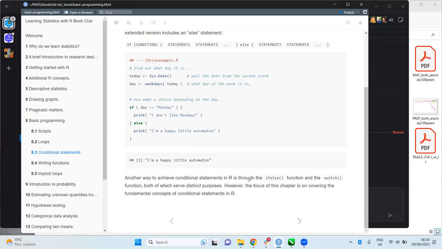It says that there are alternatives for conditional statements in R, such as ifelse or switch. I don't know switch. I have never used it, but unfortunately the book says that it's not within the scope of this chapter, so it's not addressed.